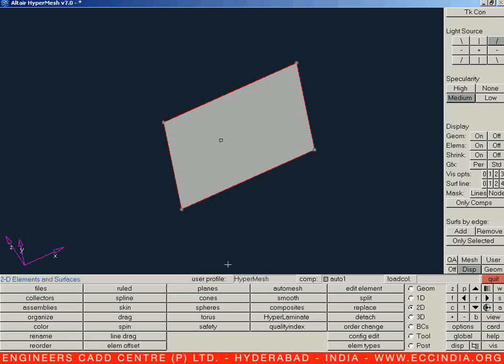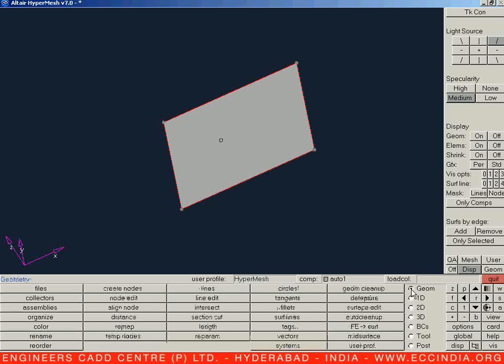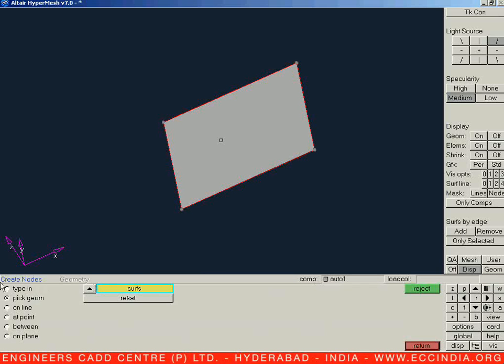Now with the help of the create nodes option on the geometry page, or rather we can call it by the shortcut key F8, let us press over here. We are very well familiar with the creation of nodes with the type in option, online, in between and on plane. But two are remaining. One is on pick geometry and another is at a point.